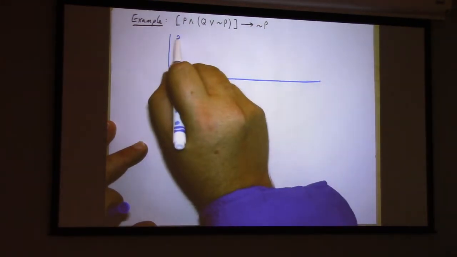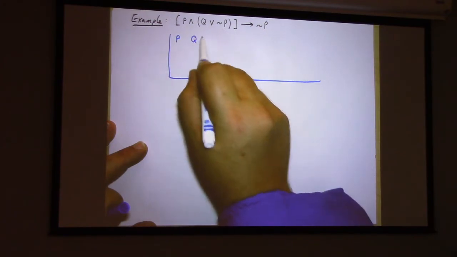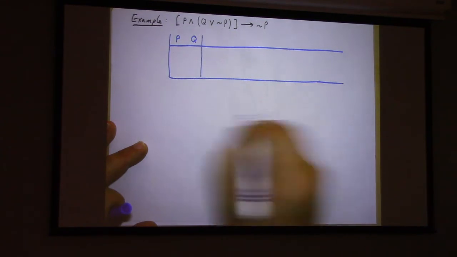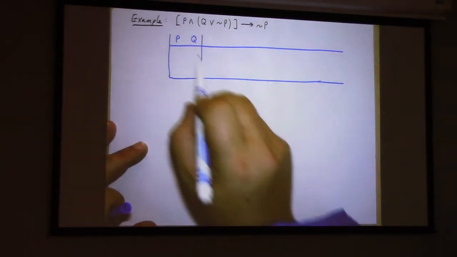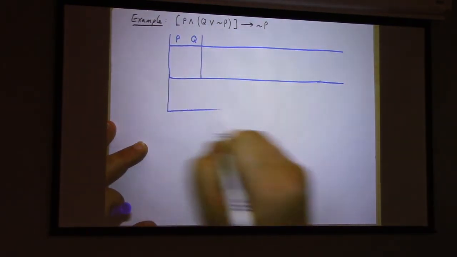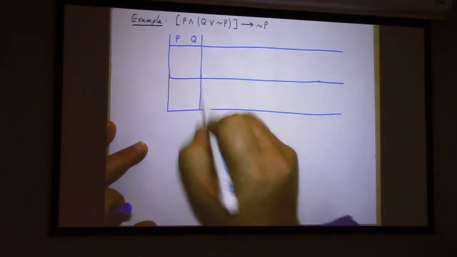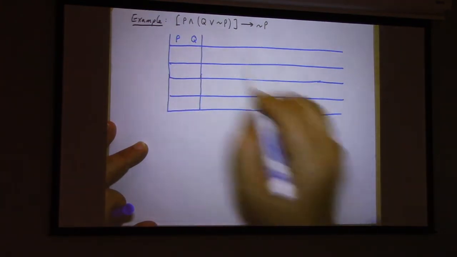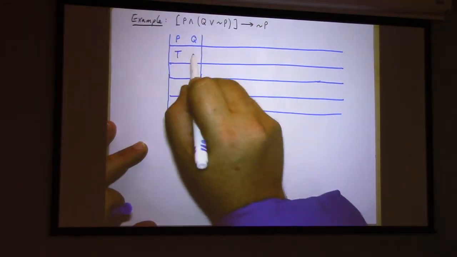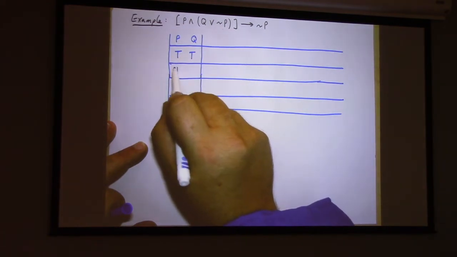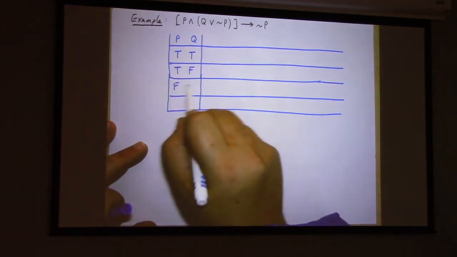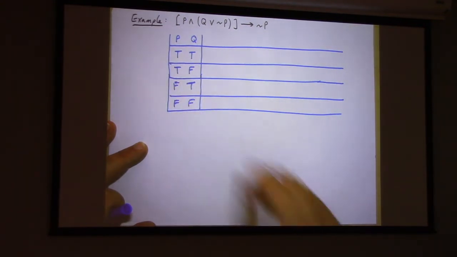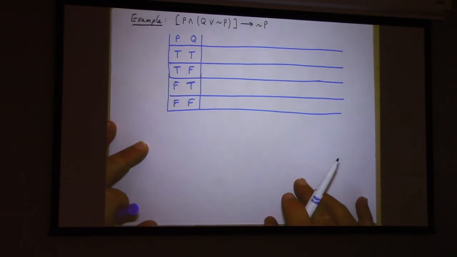We start with P and Q. Let me make it a little bit bigger here so we have lots of space. There are 4 cases. I can do true, true; true, false; false, true; or false, false. That just seems to be the order the book's always putting it in. It's really just a choice, right?